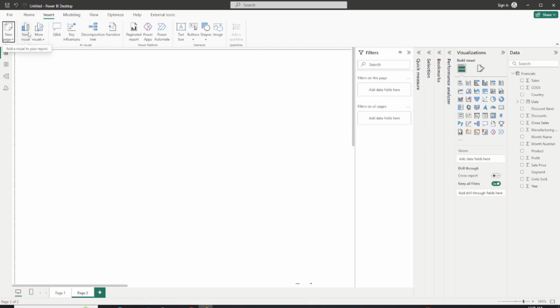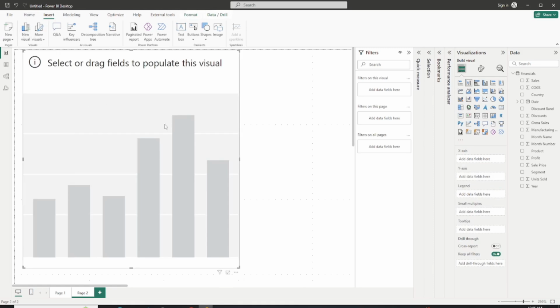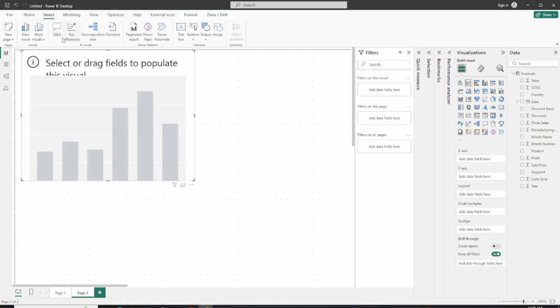Then we have new visual. If we click on new visual, it will add a blank visual in which we can add fields so that it populates the data. Then we have different visuals which we can insert into the canvas pane. We can use Q&A visual. These are various visuals based on your requirement or analysis.